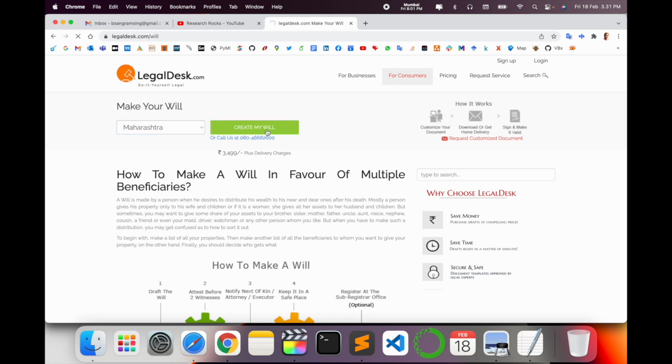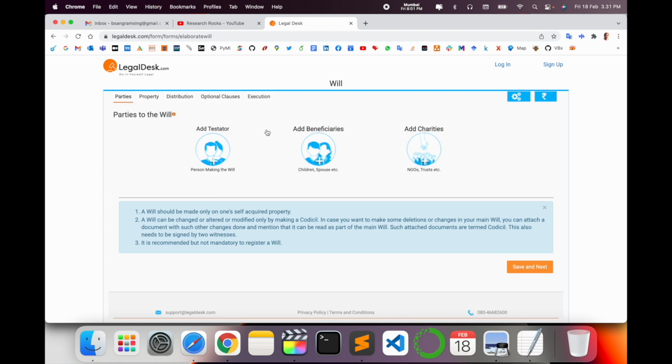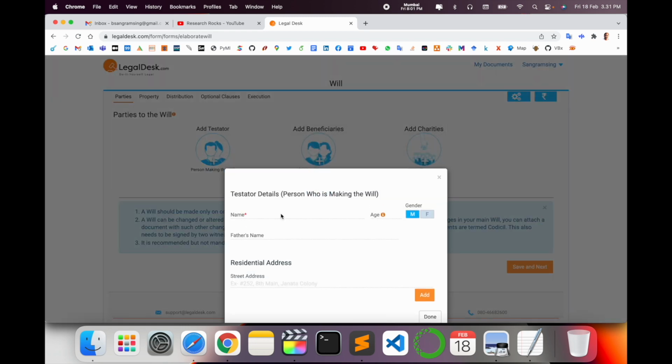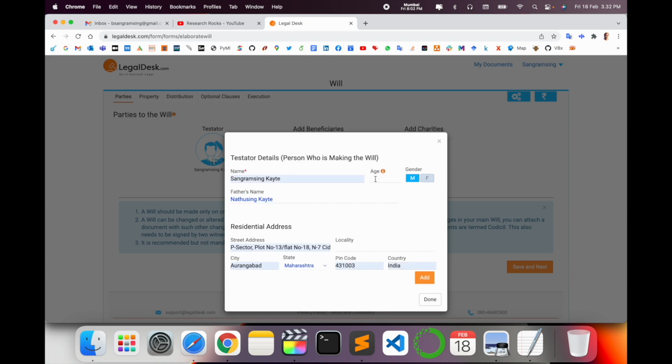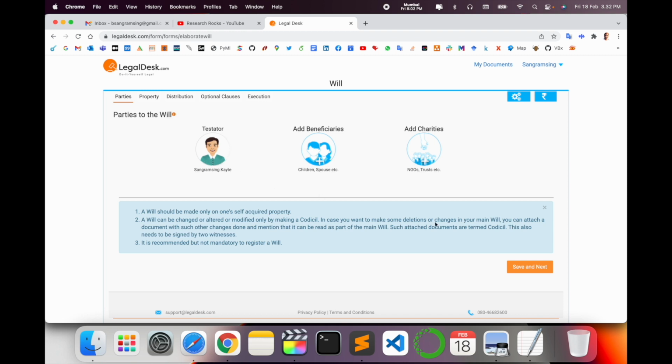Create my will. From the point of view of making the will, there are options: personal, children, spouse or NGO trust. So accordingly you select any of them. Personal making, so I am adding my own name as a demo, my father's name and my address here, the total address, my age here, gender male or female, and done. So look at this, my name comes here.